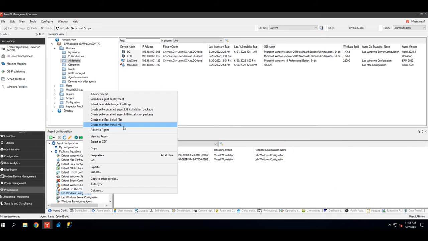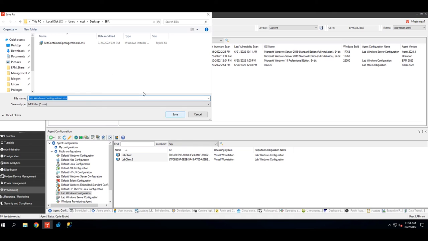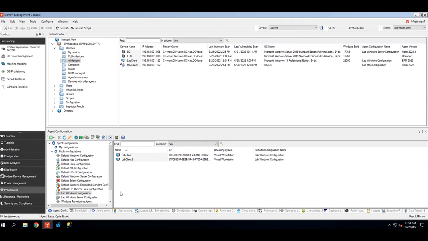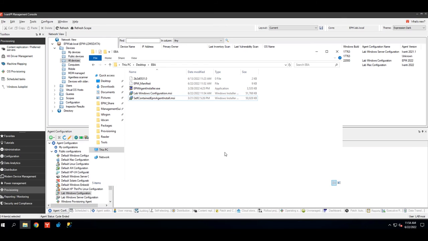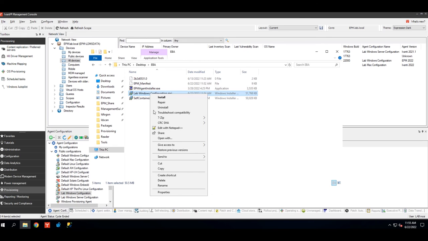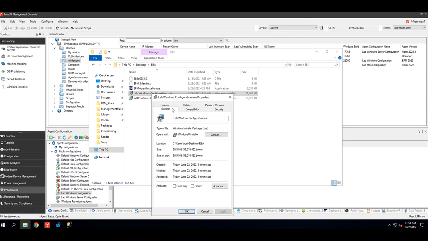The other option I have here is create manifest install MSI. And just go ahead and put that in that same folder. And there it is, done. Took less than 10 seconds. I love it. One big difference, this one just generates this MSI file, whereas the EPM agent installer includes these other two. This third one is, like I said, not necessary at this moment, but it generates these three files. This is a standalone. The one downside to this, it is not signed. So just keep that in mind as you are building out these agents.